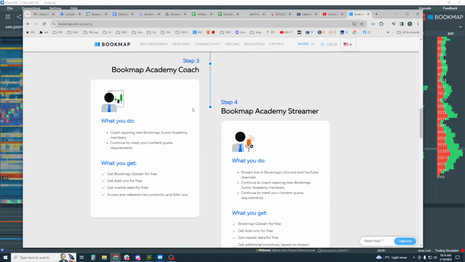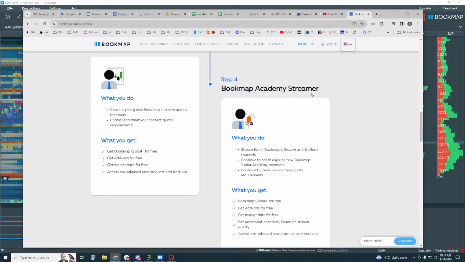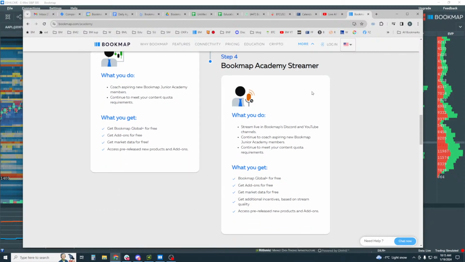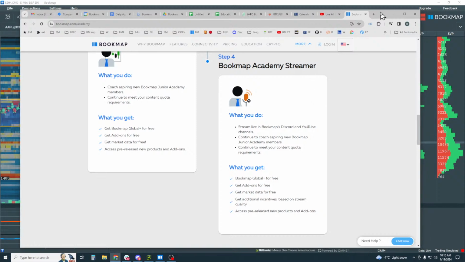You are also helping yourself. You're also clarifying for you what you're looking for so that you can articulate that to them. And furthermore, you are getting access to all these other applicants and Junior Academy members, and building the community for yourself to do all sorts of things. Like the next step, step 4, is you can become a Bookmap Academy streamer. Okay, and you can stream daily just like I am right now within the Bookmap Academy. All right, or I'm sorry, our Bookmap Discord and on YouTube.